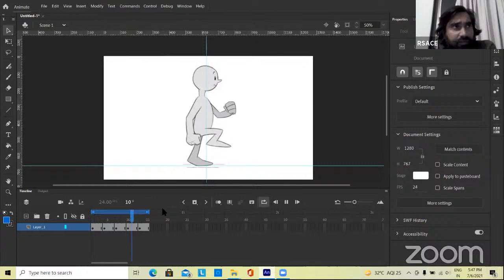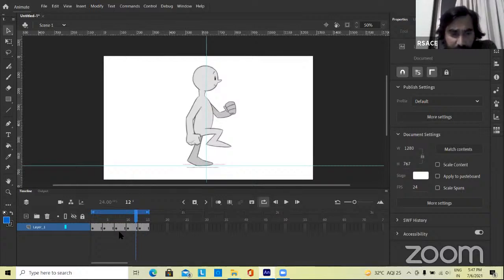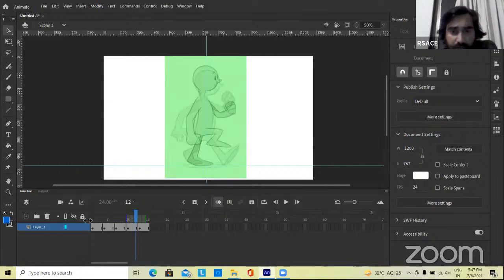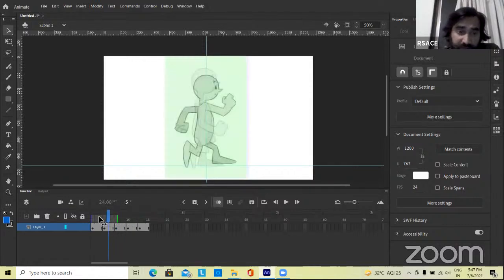I think all the software works slightly similar. Every software uses frames and onion skin also. Onion skin is where you find the previous drawing also. It helps you draw the next frame according to the previous frame. It shows the previous frame.